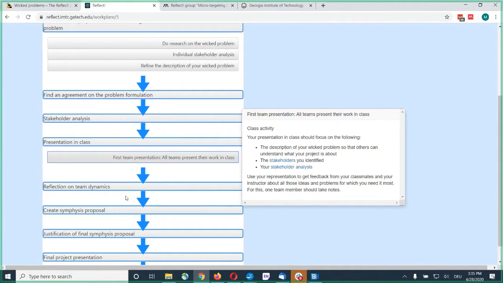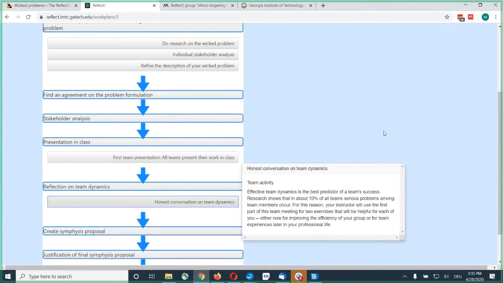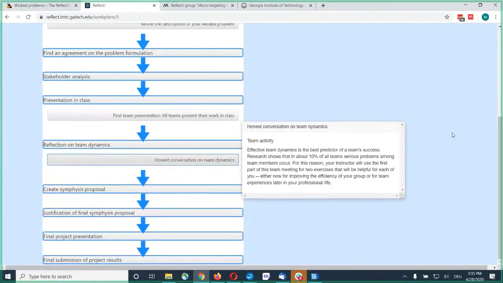And then another important distinction is there is a reflection on team dynamics. This has been developed by colleagues at Georgia Tech. It's called an honest conversation. Now, this is very short. It only describes the problem. On the instructor page, there's a lot of material that you can download directly from there that helps you to organize this reflection on team dynamics. These are 2 exercises, and each of them, they take together about 45 minutes.